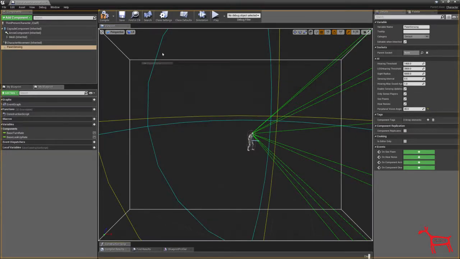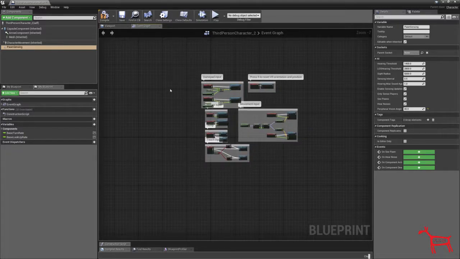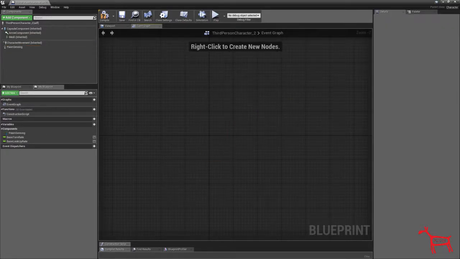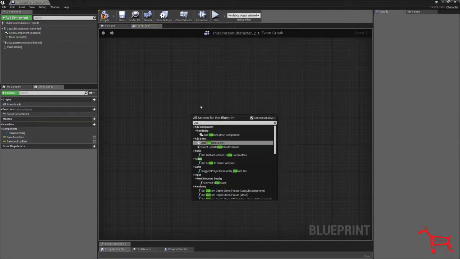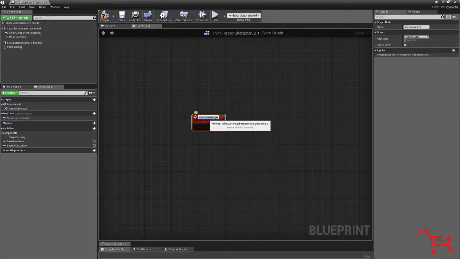So the next thing we need to do is delete all this. We don't need any of this because it's not our character that we're controlling. Delete that. So the first thing in here, we are going to create a custom event. We're going to name this Move Random Location.